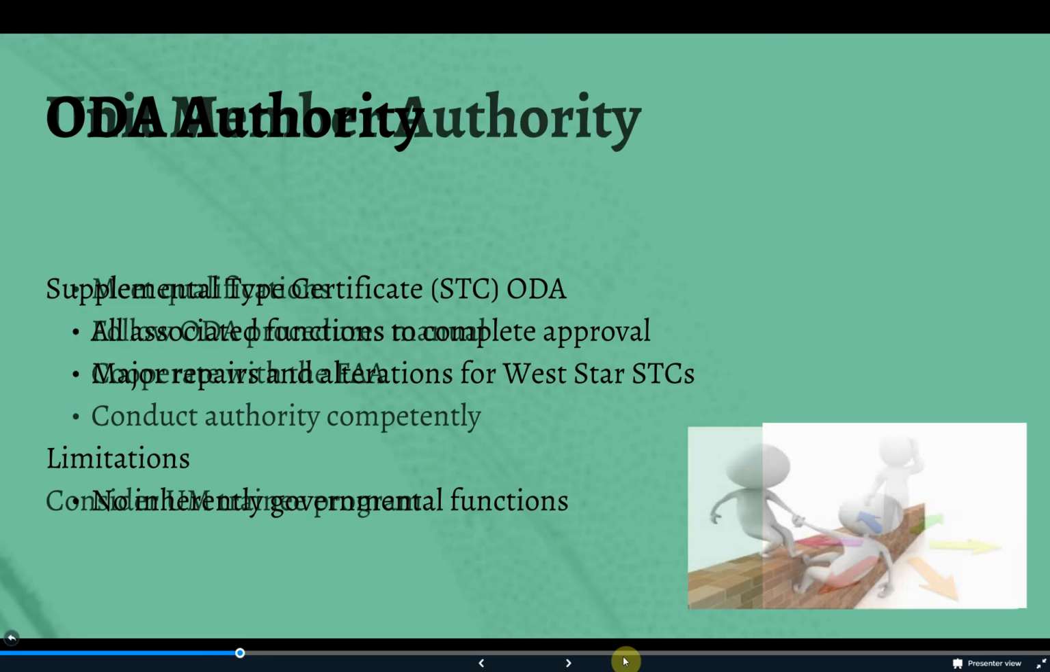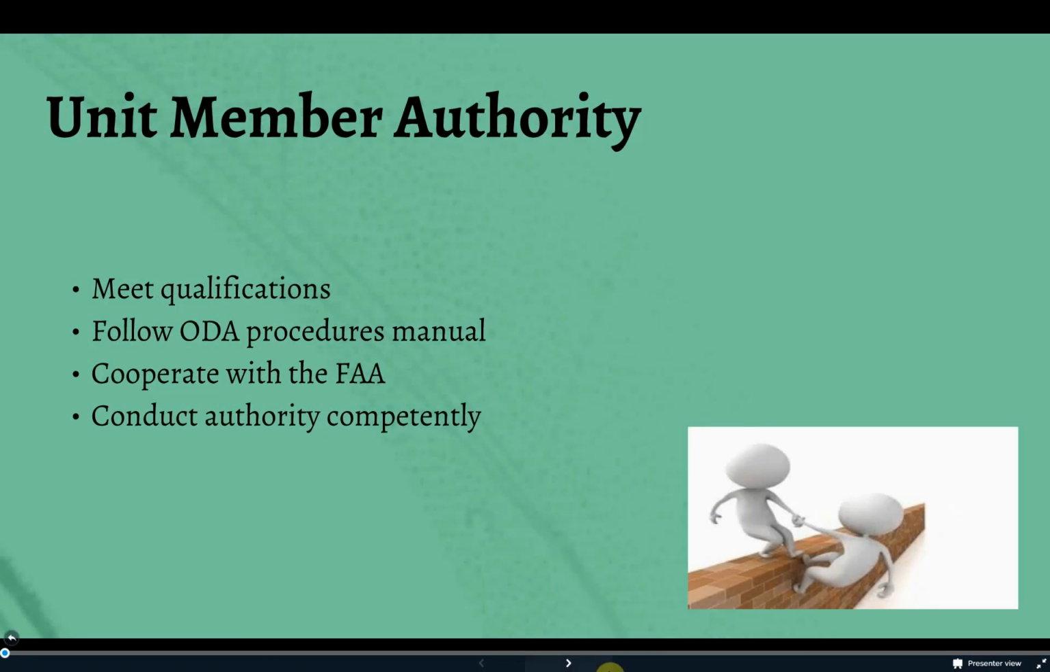Unit member responsibilities within the ODA structure are discussed in more detail in the video module regarding specific unit member authority. In general, unit members are expected to meet the defined qualifications, comply with the ODA Procedures Manual, and cooperate with the FAA whenever the opportunity presents itself. Additionally, unit members are expected to ensure their work is accurate and correct within the functions that have been authorized, and also help develop new unit members by serving as a mentor or an evaluation panel as part of the selection process. The ODA operates by having qualified individuals available to perform the delegated functions and must always have this expertise available.